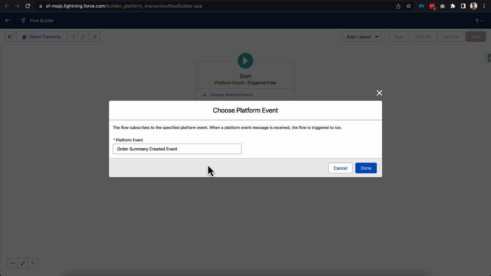I will note that this is not an updated event. This is only a created event. So if you want that, there actually is a different platform event that we could use to utilize that use case here, but we're going to use a created one for this case.